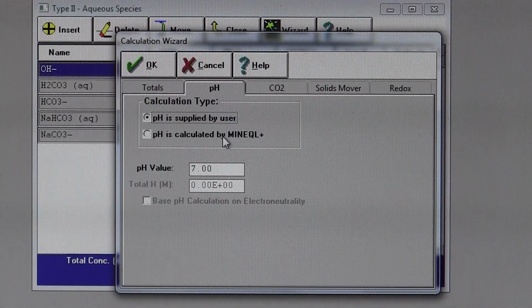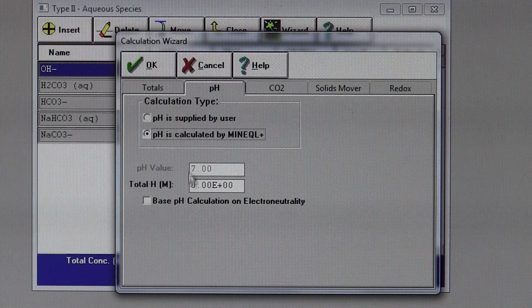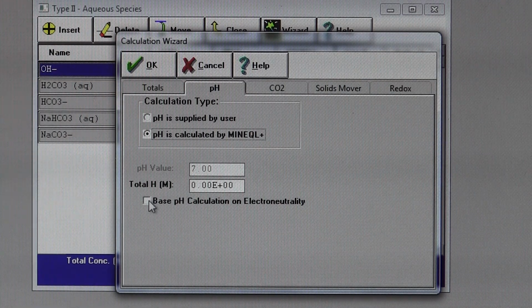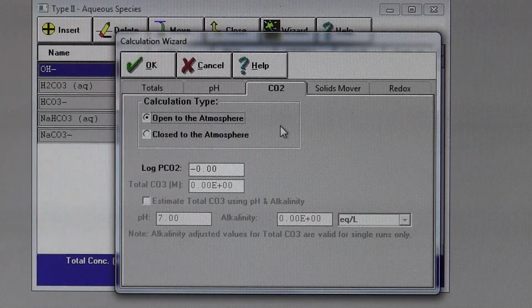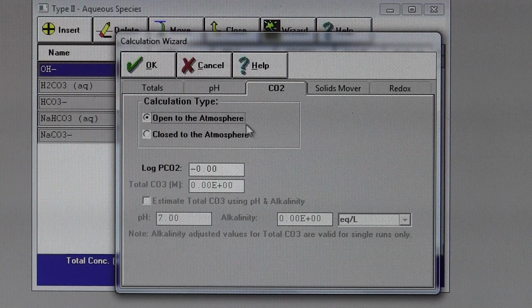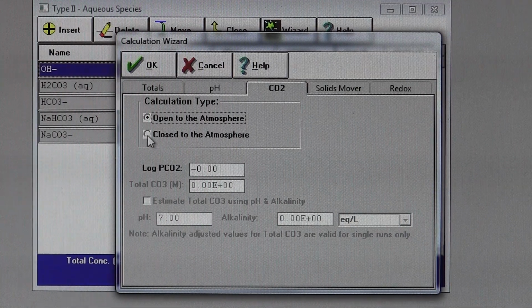The next tab is the pH tab. This is where you can choose to supply the pH or calculate the pH with MINEQL, depending on the problem. Here, if it is going to calculate it, you can enter the total hydrogen, or you can base the pH on electroneutrality. The CO2 tab is where you determine whether it is an open or closed system.